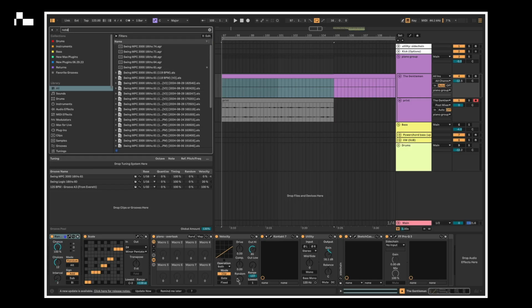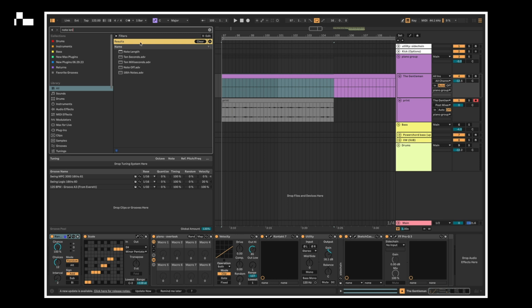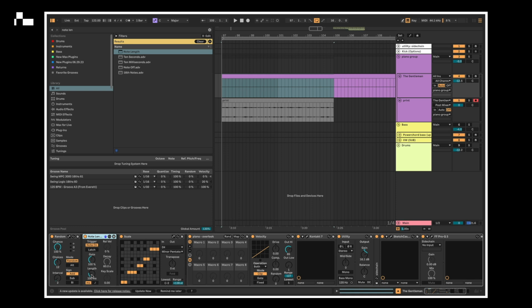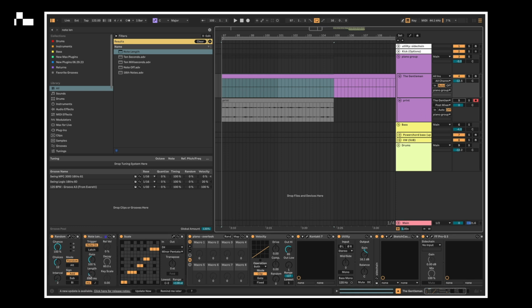So one more thing we can do in order to create more interest in this generative melody is hit Command F, type in note length. Now if I take note length and drop it down in between random and in between scale, we can actually mess with the length, the release, if you will, of these notes. So let me go ahead and demonstrate that.